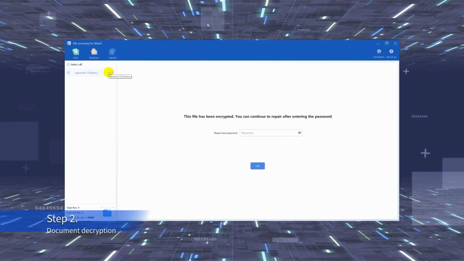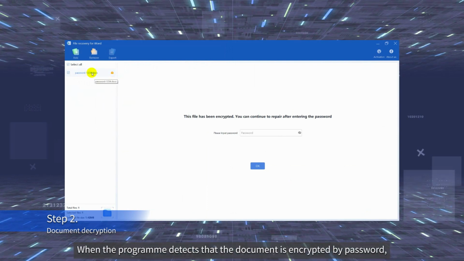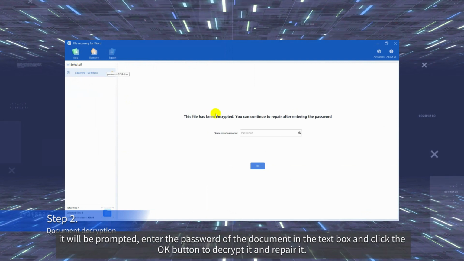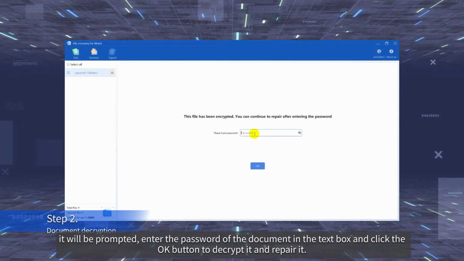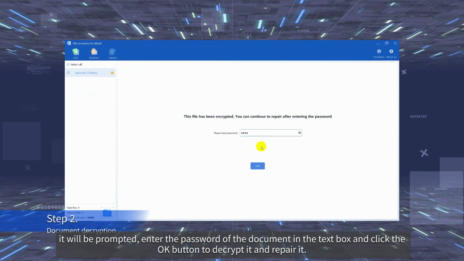Step 2. Document decryption. When the program detects that the document is encrypted by password, it will be prompted. Enter the password of the document in the text box, and click the OK button to decrypt it and repair it.